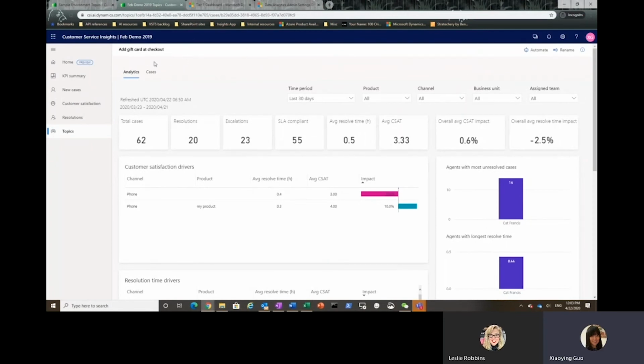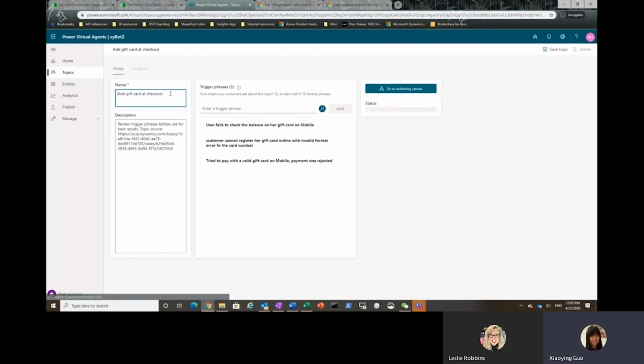So here it's in another workspace I created, although it doesn't contain a lot of data to showcase. But we can click this automate button, which will actually create a topic in the Power Virtual Agent if you're also a Power Virtual Agent user. It will auto-fill the name for this topic and also pick the top 3 most relevant case titles as the trigger phrases, which users can start with and tweak, or add more trigger phrases, to compose a topic for automation.